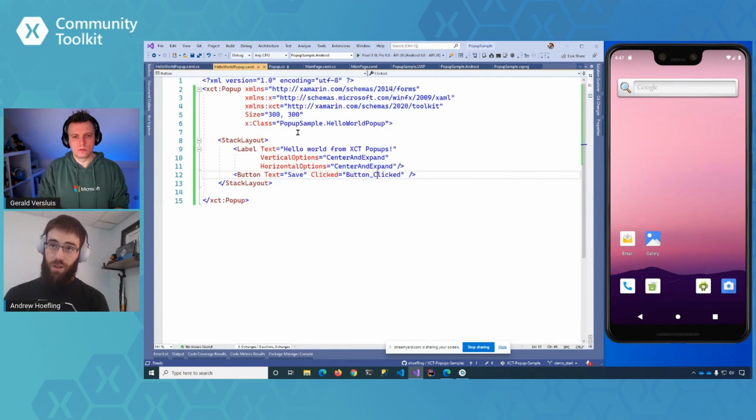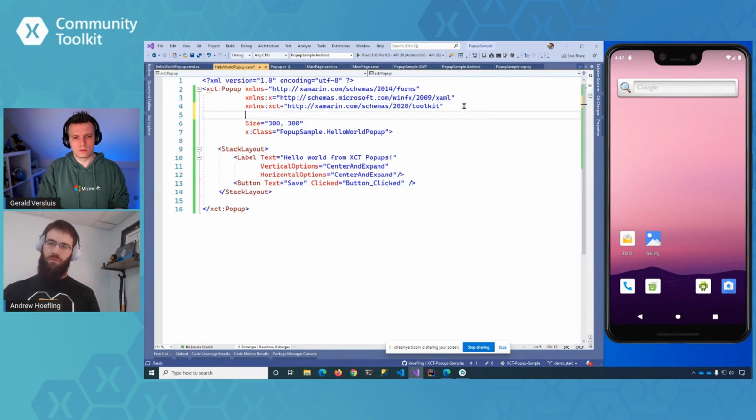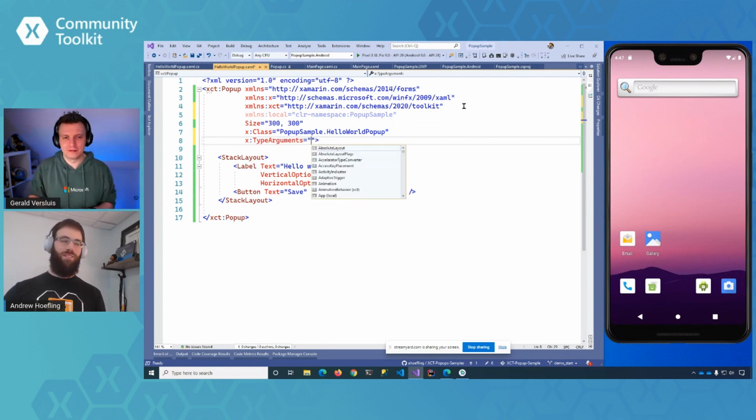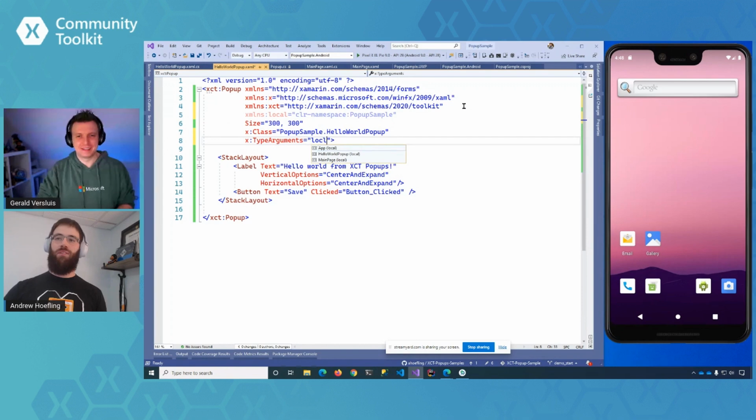So over in the XAML, we need to add a new namespace here for our local. So we'll say XML namespace local, and we'll say pop-up sample. And then underneath our class, you can do this on just about any object in XAML. It doesn't show up on IntelliSense here, but I promise you it does work. Say arguments. Pro tip. So I just define my XML namespace as local. So we'll say local and hello world pop-up.